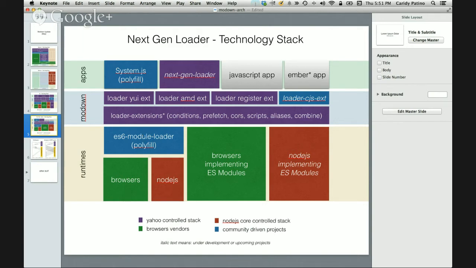We want to have conditions, we want to have prefetching so we can do parallel loading to get all the stuff that you need ready right away. We want to be able to support aliases so you can create rollups and define specific definitions for how to load your modules. We want to provide combine so we can use a combo handler that we are very used to, and so on. So all these things are coming as part of the new package that will be released, which is the loader extension. So Juan has been working on this for a while. We plan to get it ready soon. It includes most of these extensions and a few more.